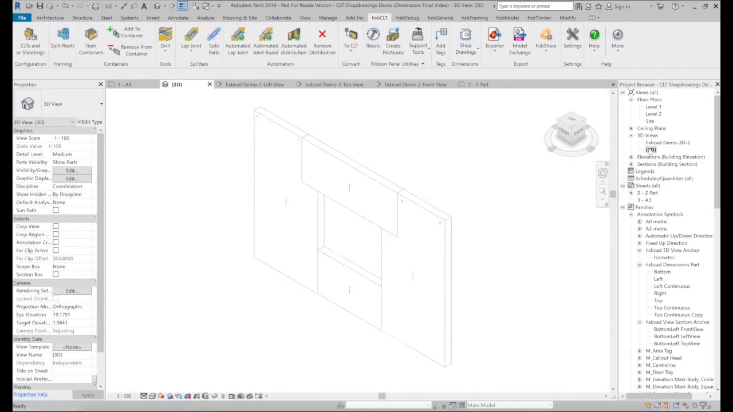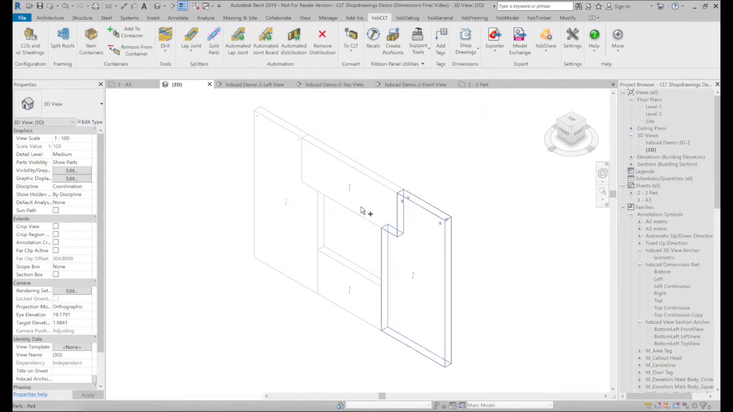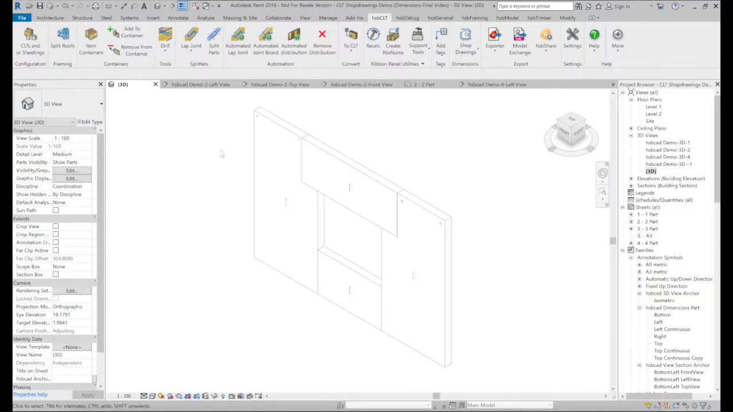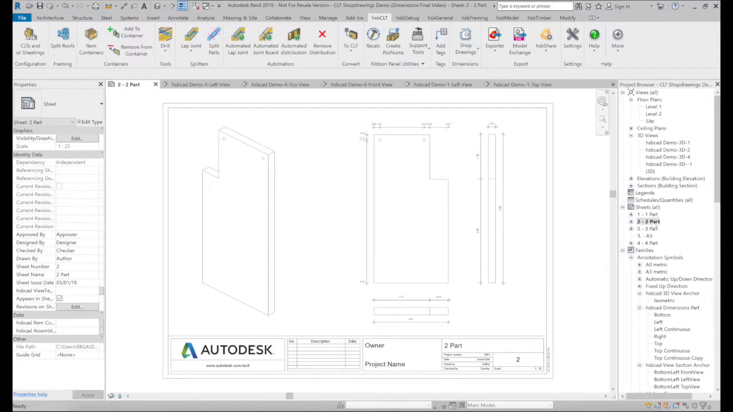So now we're going to go to the 3D view. I am going to select and create for parts, A3, and select the rest of the parts that conform the CLT wall. Click on Finish. And now we have all our new sheets with the dimensions adjusted to each of the pieces that we just selected.